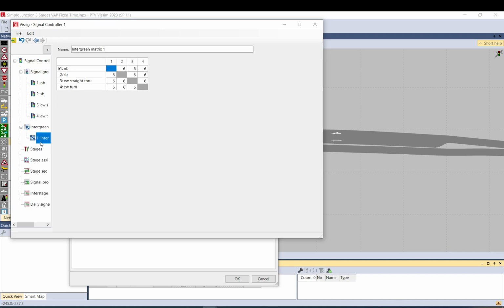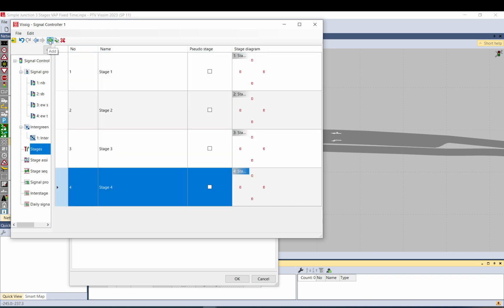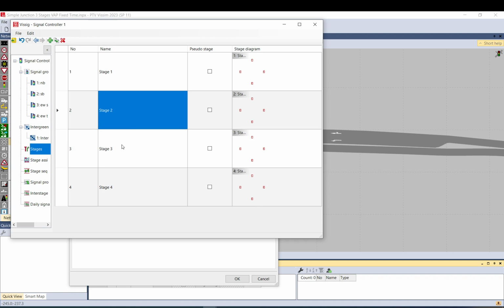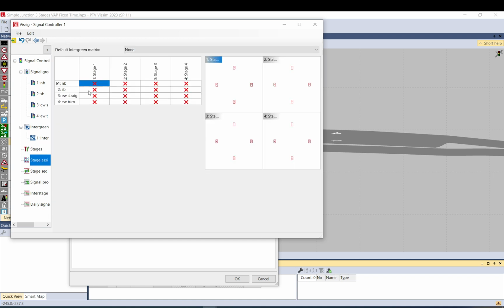Okay. Now the intergreens are set up in stages. I have four stages, so each stage will be basically each movement. Each signal group will have its own stage. Then we go to the stage assignment. I first select the intergreen matrix I want to use, and I select in each one which are the ones I want. So northbound will be stage one, then southbound stage two, and so on.